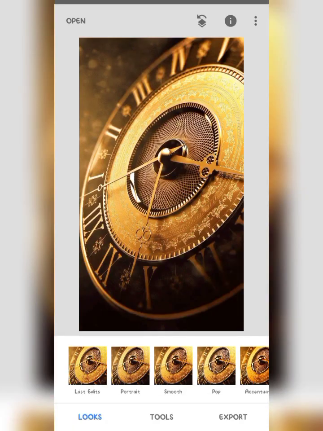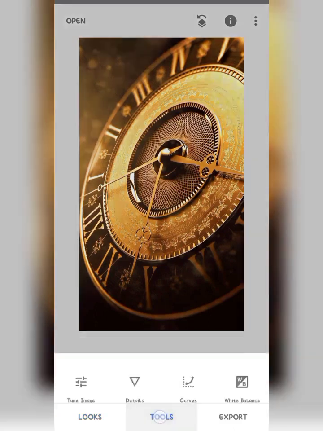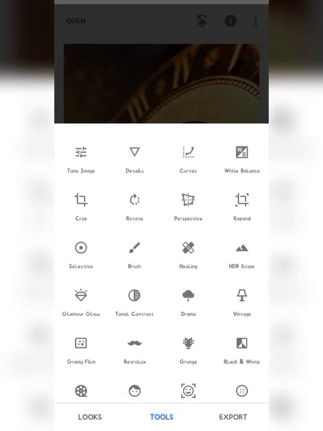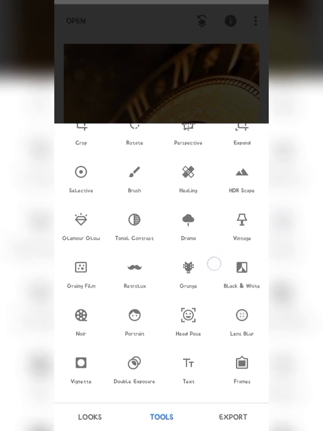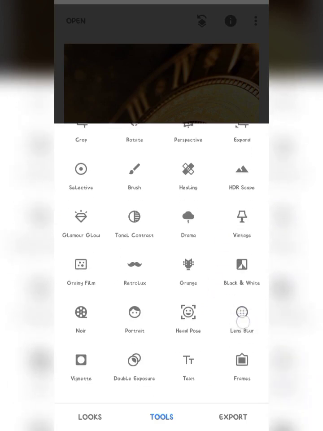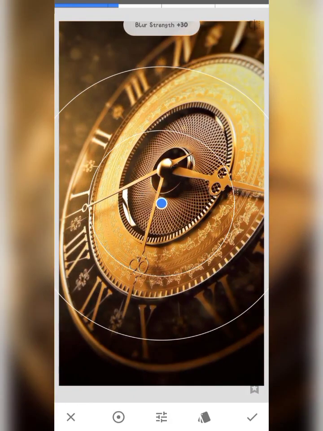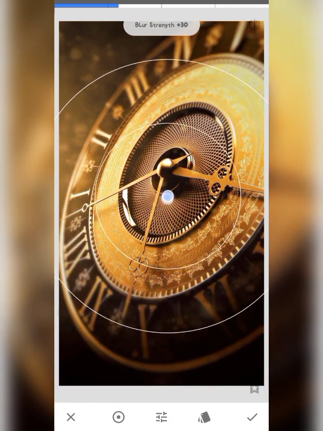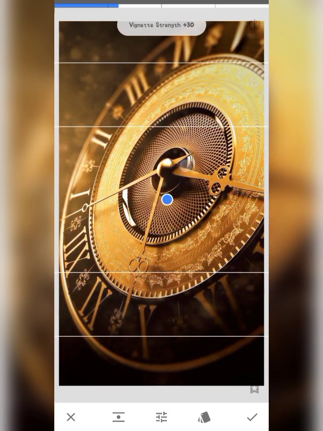So this is the image I want to blur. To blur this image, just go over to the Tools feature, this middle icon. When you get there, just move around, and you will see a place called Lens Blur. Click on Lens Blur, and you have the opportunity to choose two kinds of blur effects. If you want the round one, this is the round one, and if you want the square one, this is the square one. Depending on what you want to work with, you can go with it.